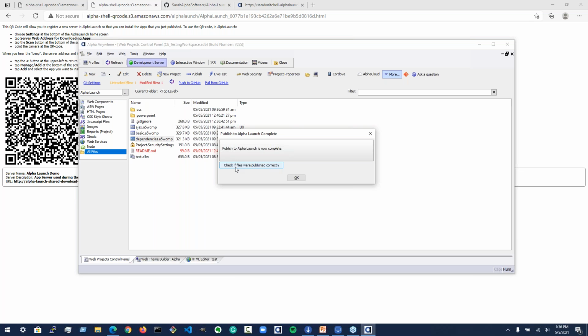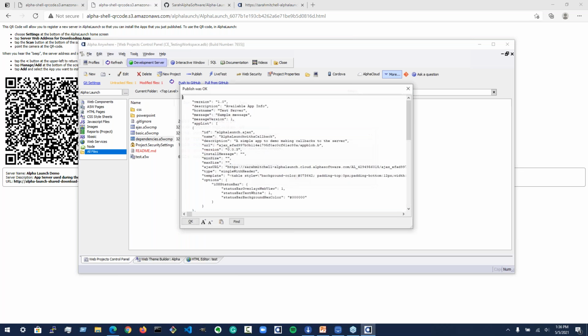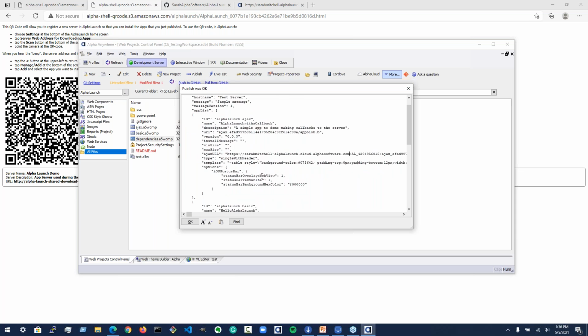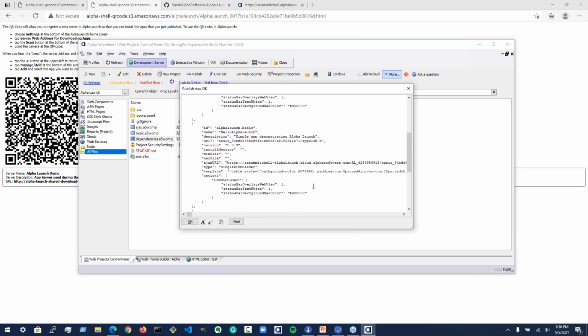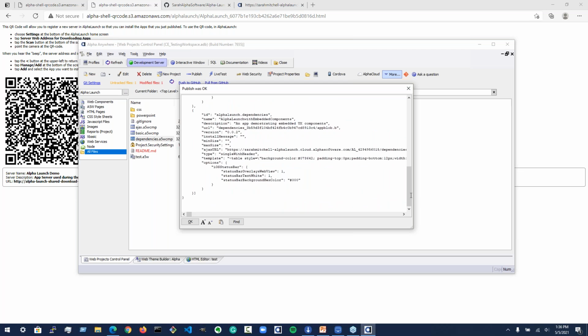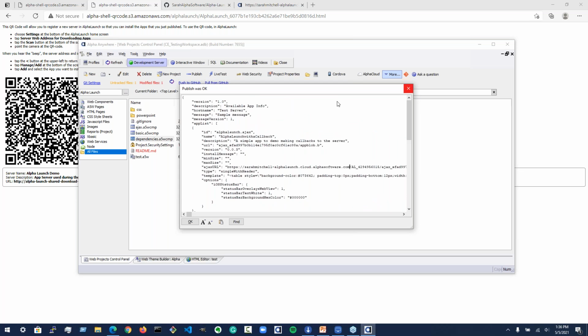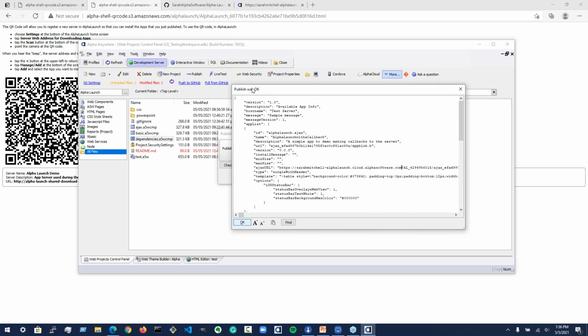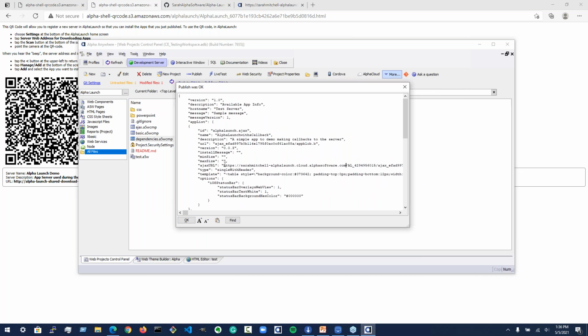Is there any place where you can get a button to the file? Yep, here's that button. Check if they were published correctly. That's my URL, that's what I look for. All this other stuff just lists all the apps that are in here. There's only 3 right now. But it was okay, publish was okay. If this doesn't work, then maybe this URL was wrong.